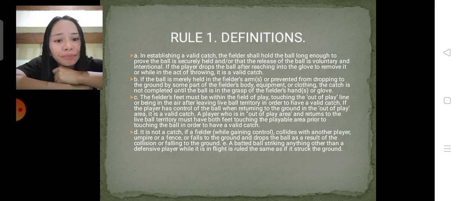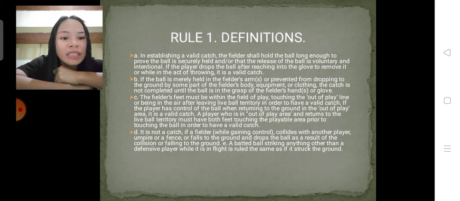It is not a catch if a fielder, while gaining control, collides with another player, umpire, or a fence, or falls to the ground and drops the ball as a result of the collision or falling to the ground. A. A batted ball striking anything other than a defensive player, while in flight, is ruled the same as if it struck the ground.